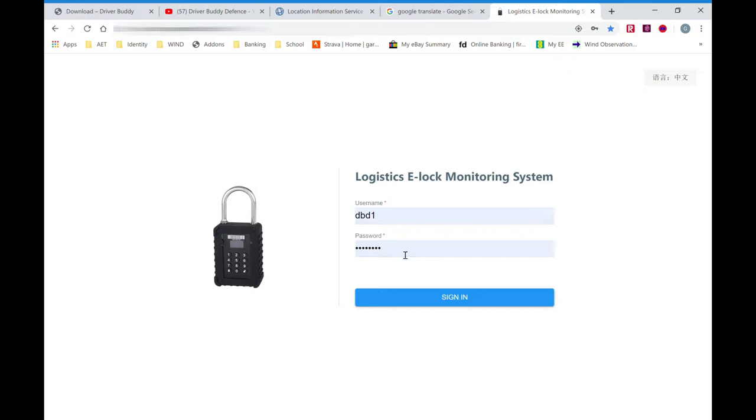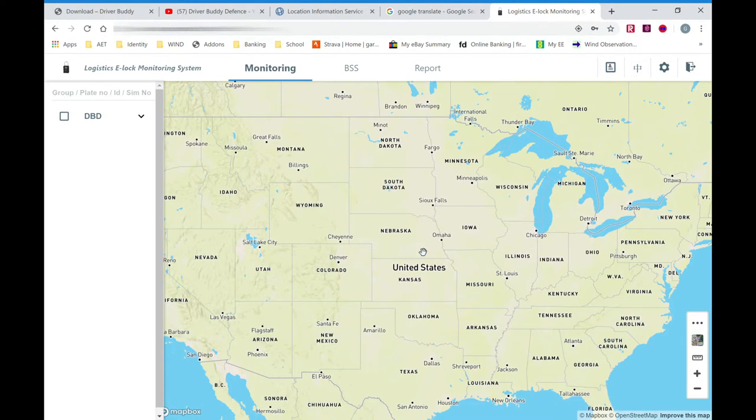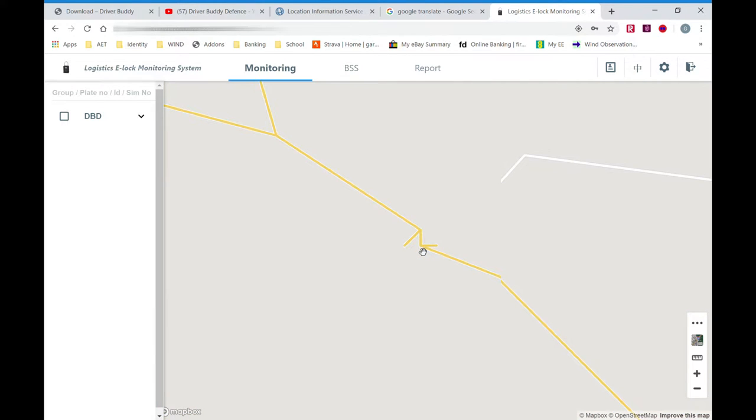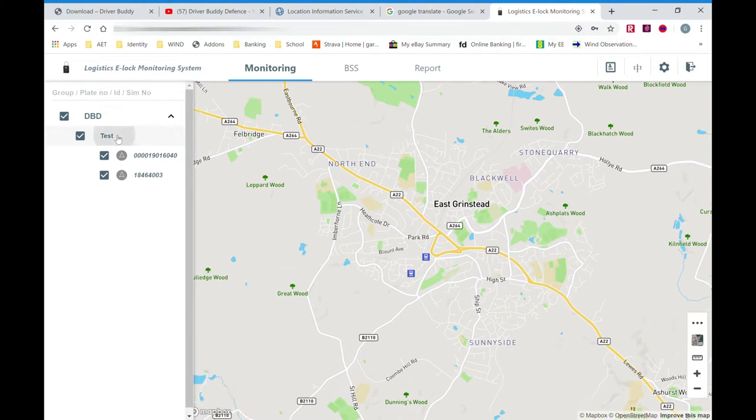Once you sign in, the server is actually based in the US, but it knows which country you're in, so it brings you to the correct country. You can then see on the left hand side your locks are arranged into sub accounts as required.